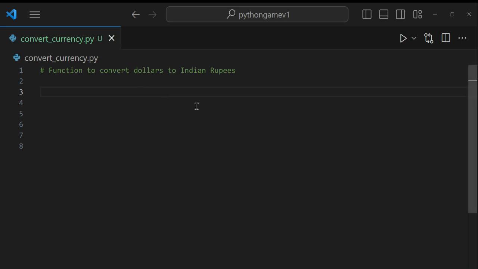We know that to do that we need a function. We define a function using the def keyword. Then you have to specify the name of the function, whatever name you choose, based on your requirement. Here we are doing convert_to_INR.